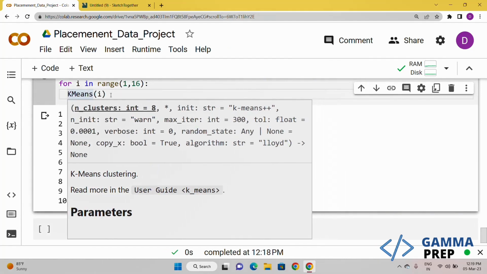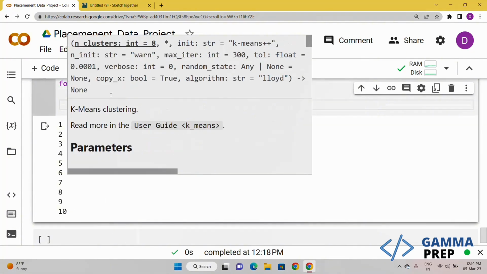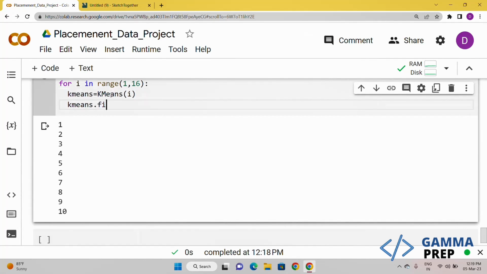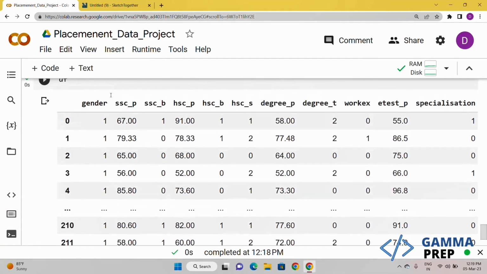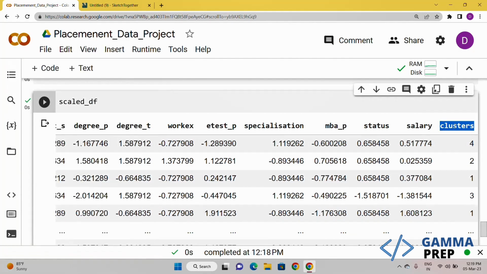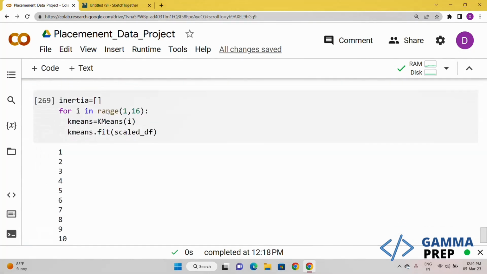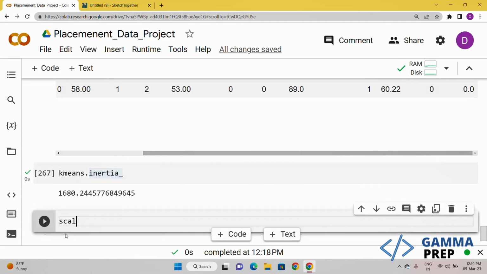And you can again store it in the variable which is kmeans. And then you do the fit, and provide your scale df. Now the problem is that your scale df already has one column which is clusters, which needs to be removed. So let's say scale df dot drop. Let me write it here, before this. So scale df dot drop.